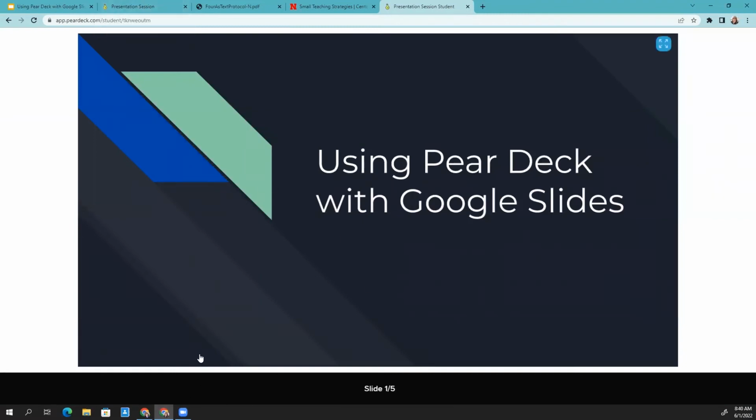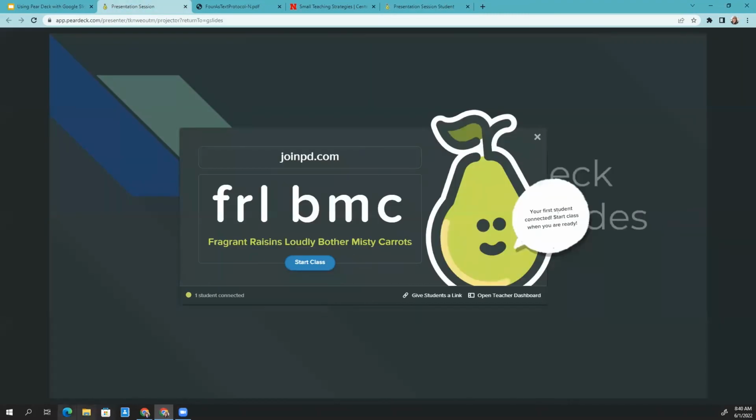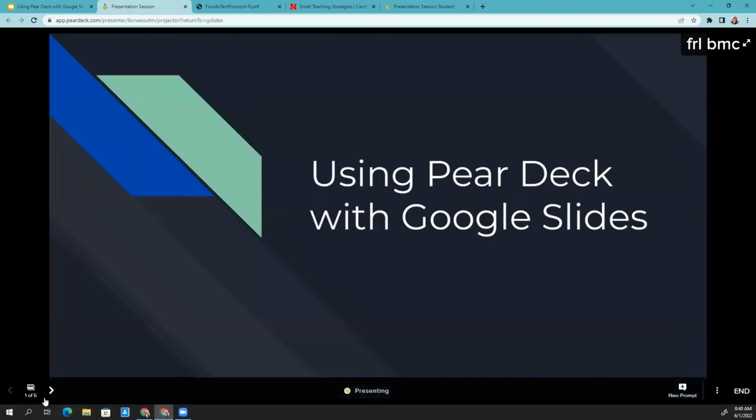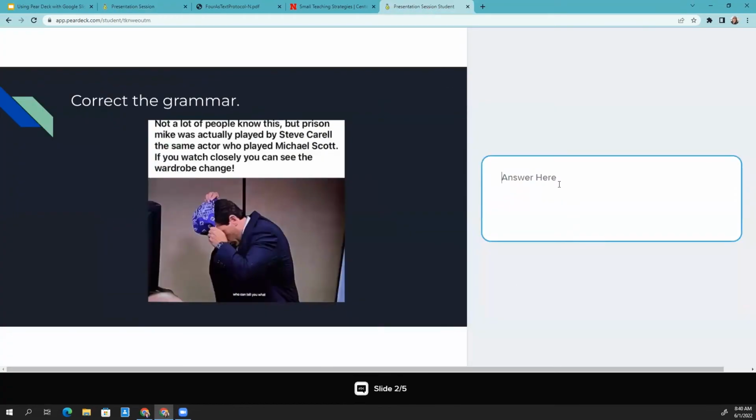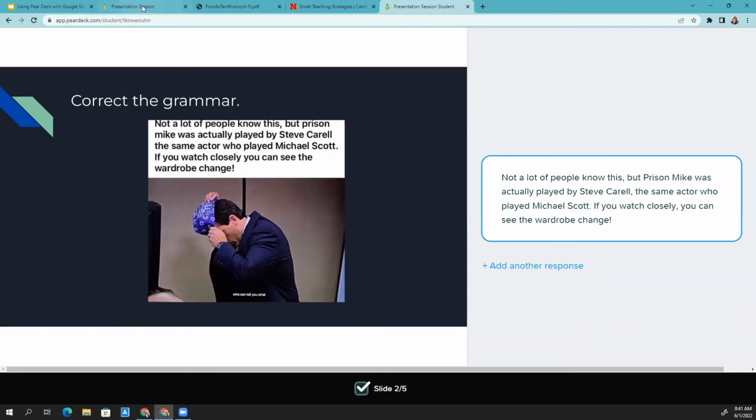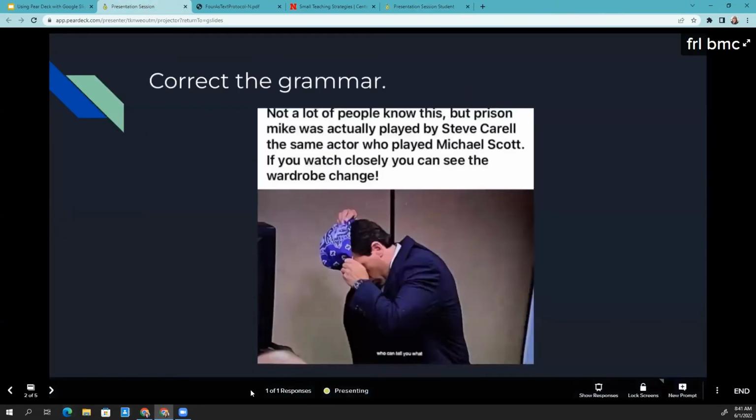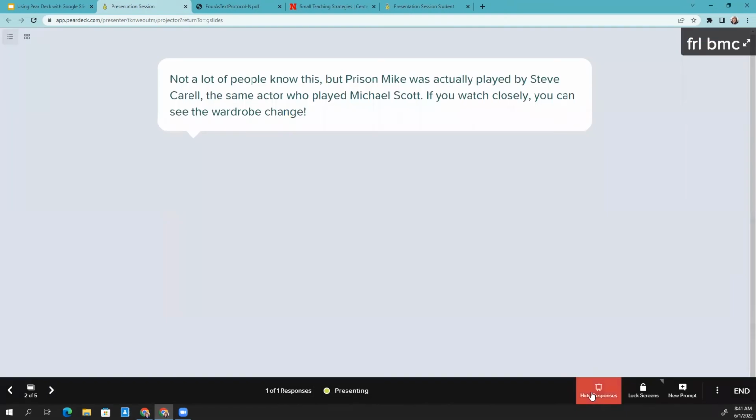And now you can see the student can't click. You have to click forward. Once all of your students are in your class, you're going to start the class. And now when your students answer the question, on my teacher side, I can see that I have one student joined and one response. I can show the responses on the smartboard and we can talk about what the correct answer is.